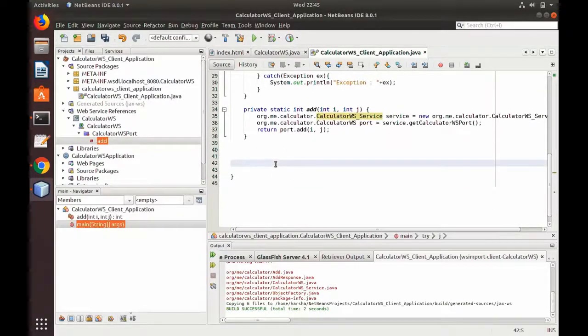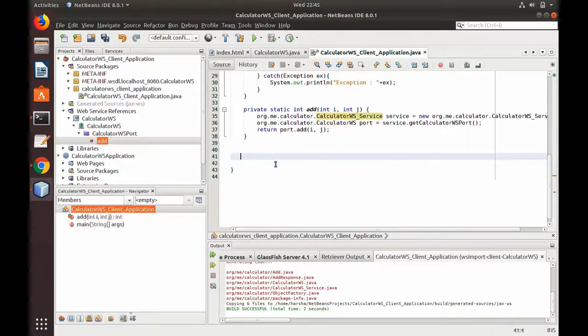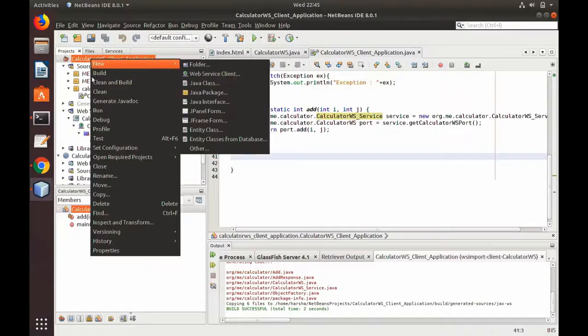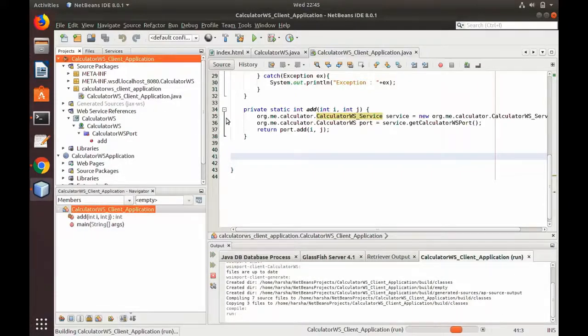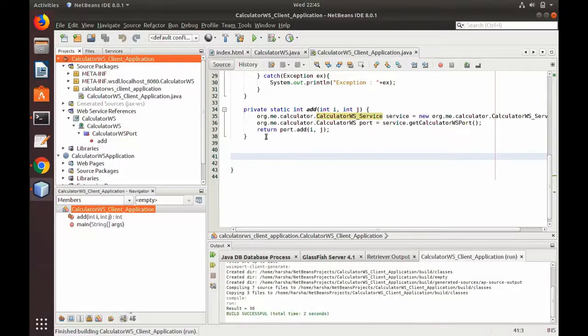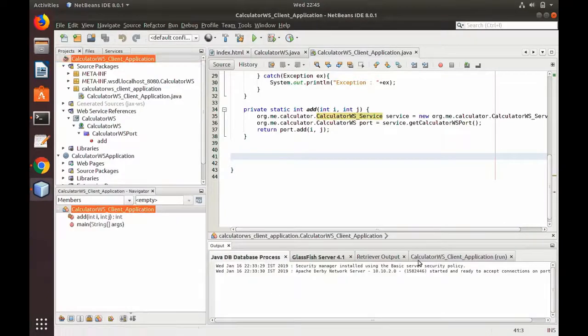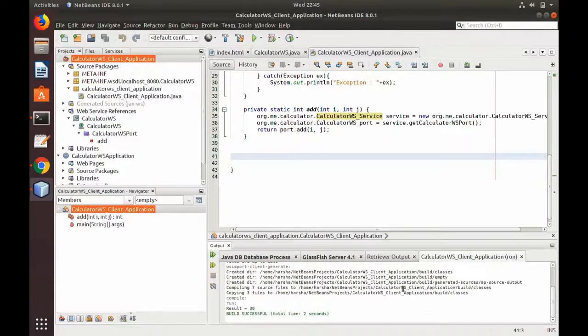Okay, now we will run this code. Right click on the project node and choose run. You can see here in the output window.